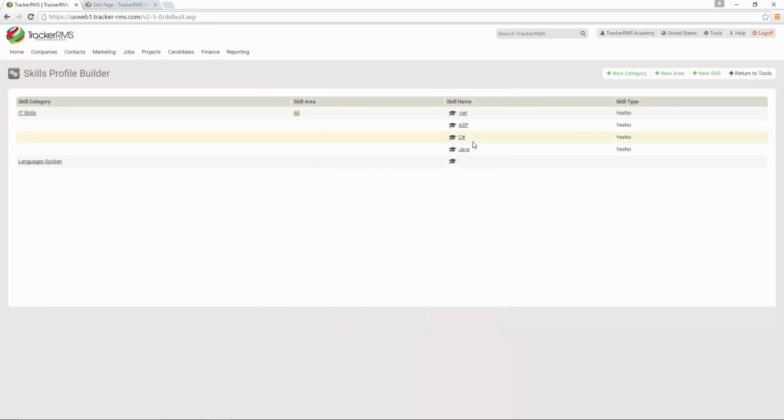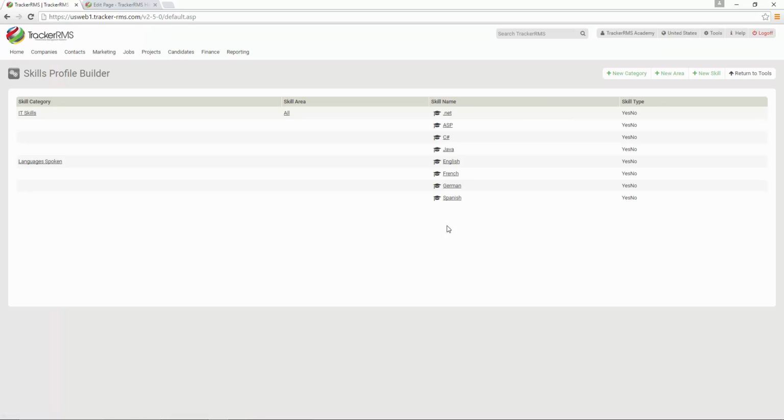You'll see that as soon as the screen refreshes, it's going to show my new skills are now entered, and we're starting to build out a library that can be tagged against the candidates. So let's look at building the value type of skill now.